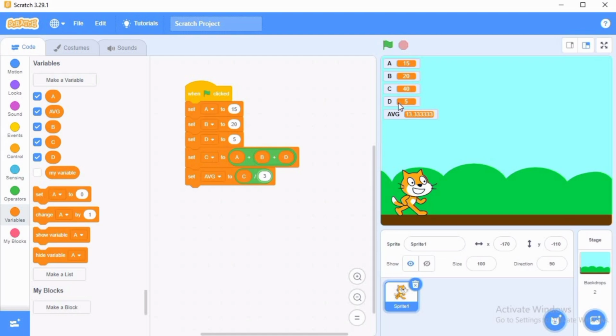So this is how we can do simple calculations even on Scratch. Children, I hope by using these different operators and variables, you have understood how we can do calculation on Scratch. Thank you and have a good day.